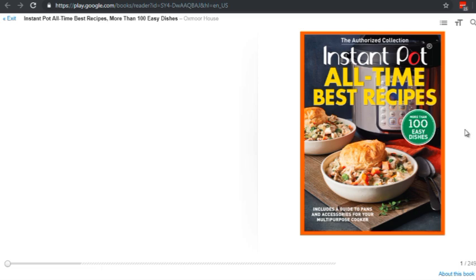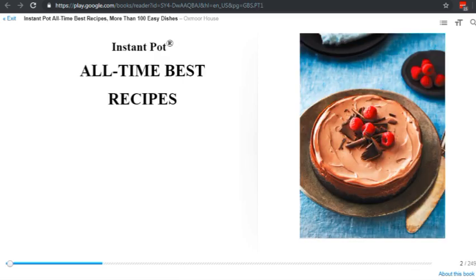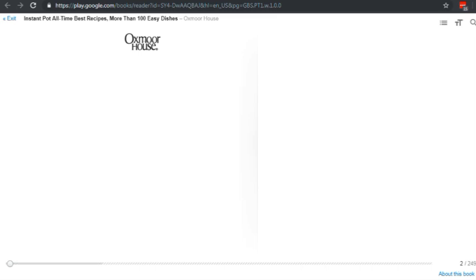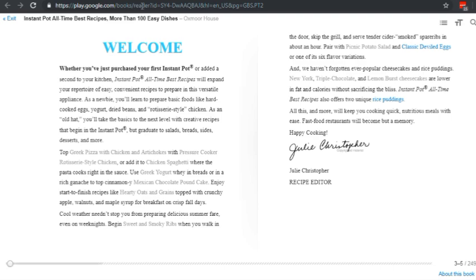So you could do something like all-time best chicken recipes, or Instant Pot dash all-time best chicken recipes, or all-time best chicken Instant Pot recipes. So obviously here we're not going to copy word for word because that's plagiarism, but we're going to use something different. We're going to tweak it around. What we're looking for here is headlines. So let's go back here.